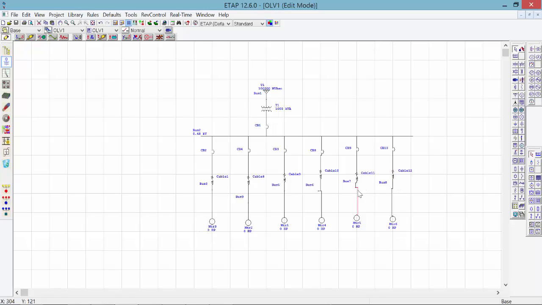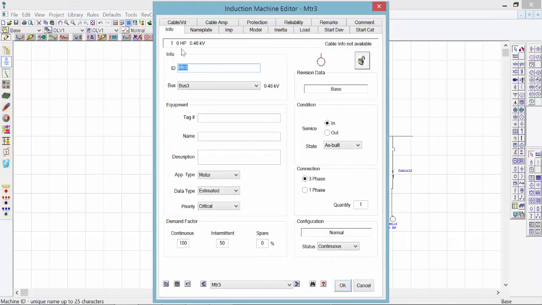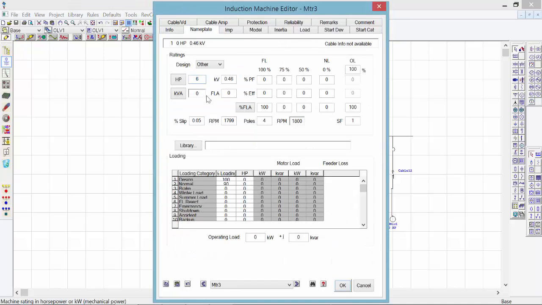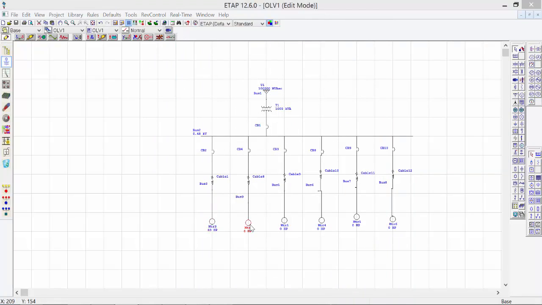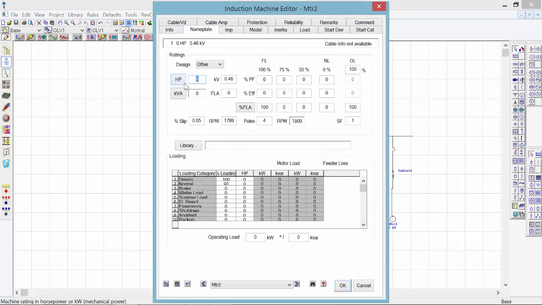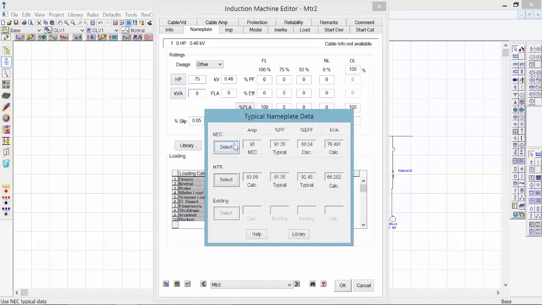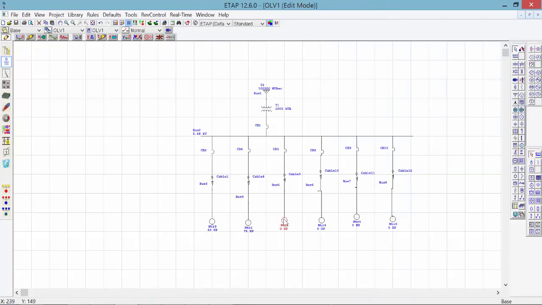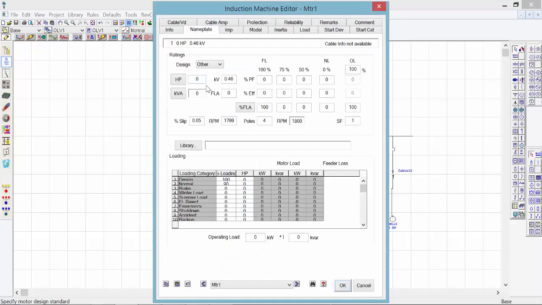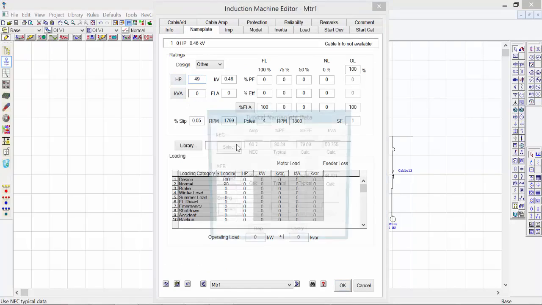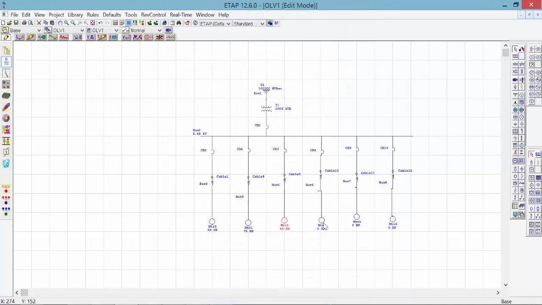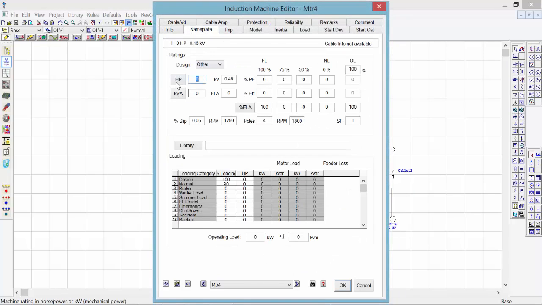And finally, we need to set our motors' horsepower and information. So the first one, as you remember, was a 63 horsepower motor, and select the full load amps per NEC. The second one was 75. Third one, 49. And the fourth one was again a 75 horsepower motor.